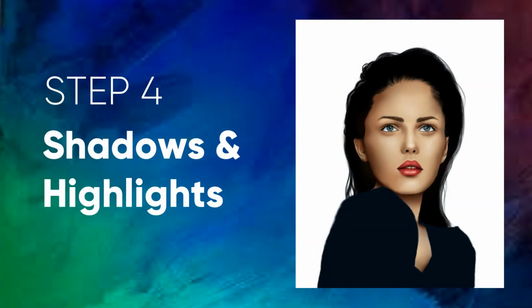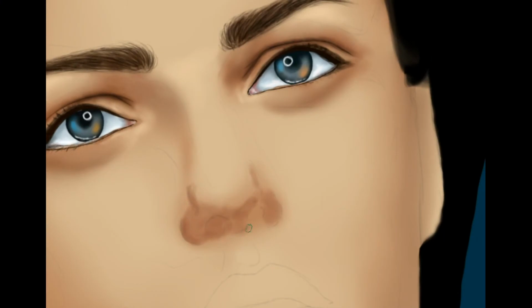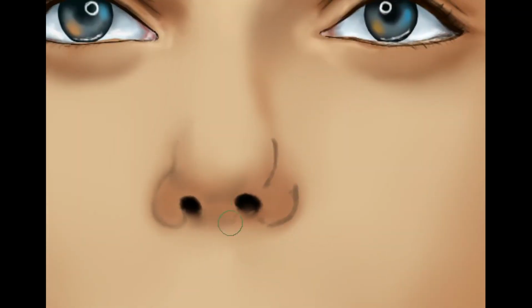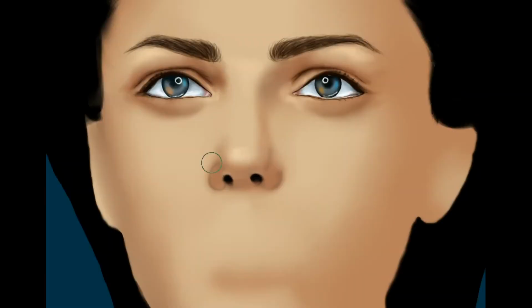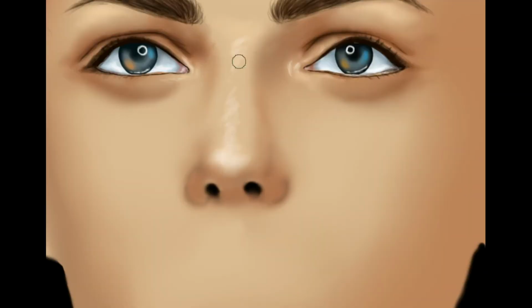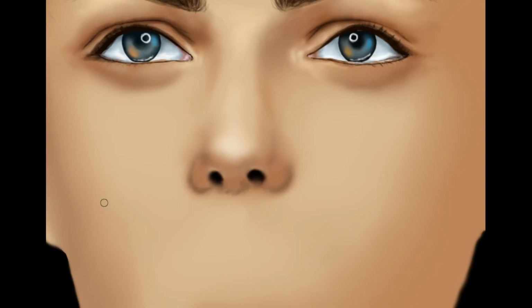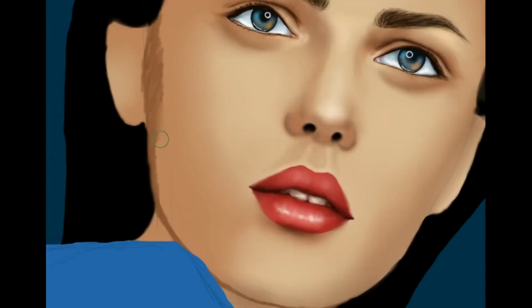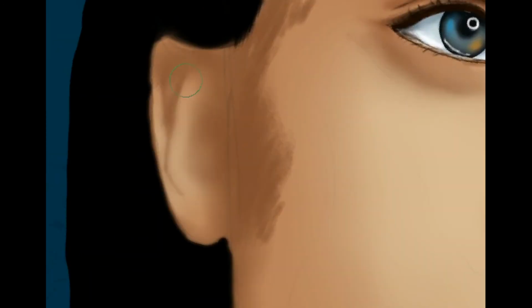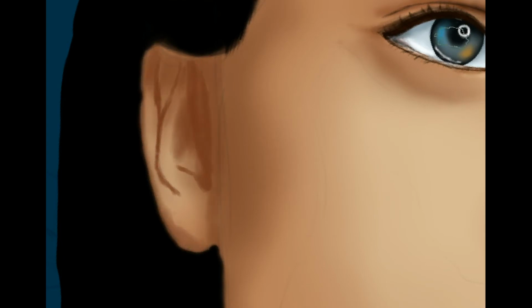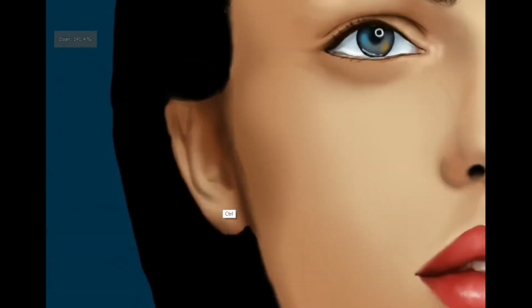Step 4. Shadow and highlights. Shadows and highlights always help to provide depth to the painting. Here, I first start with shading with a slightly darker shade than the skin color which I have already provided, and then I go on increasing the darkness of the skin shade.